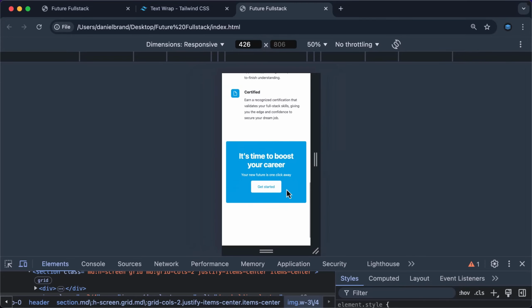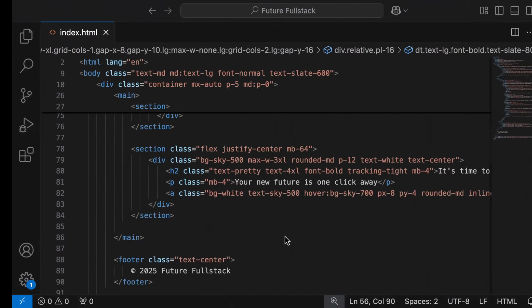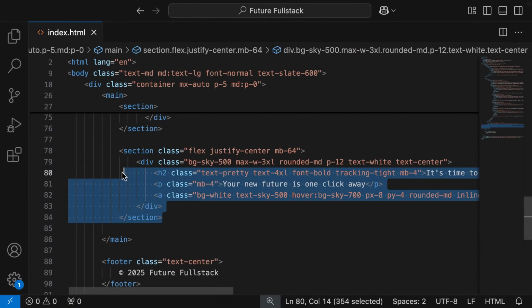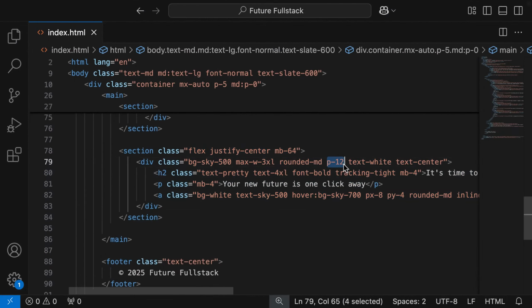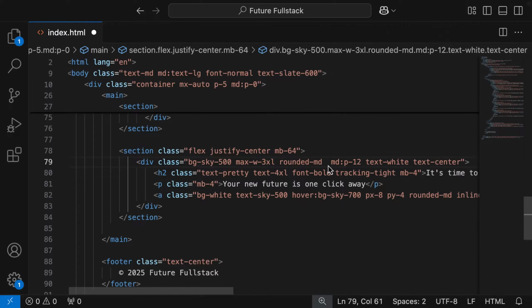All I want to do here is remove some padding on smaller screen sizes and just reduce the amount of margin between our CTA and our footer. So back in our code, I'm on the CTA section. At the moment, we're applying padding 12 all the way around. Let's go apply that only on medium screen sizes and above. And by default, let's just apply padding 4.